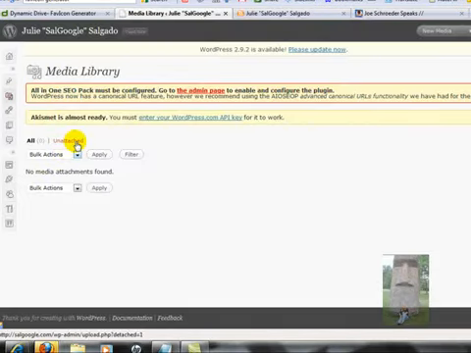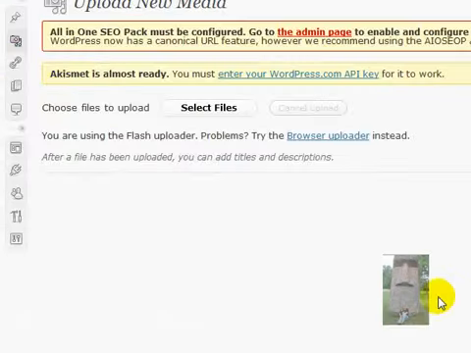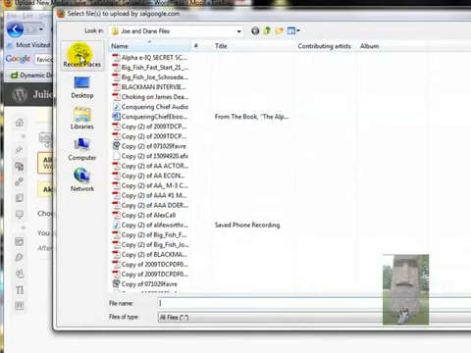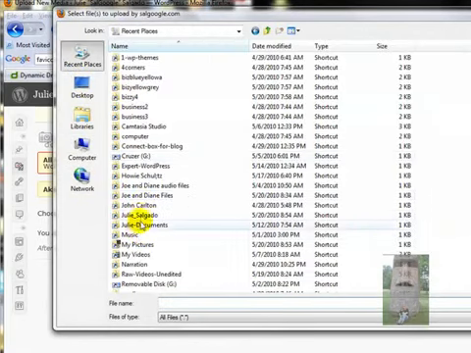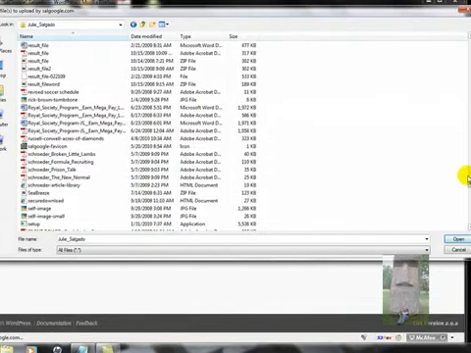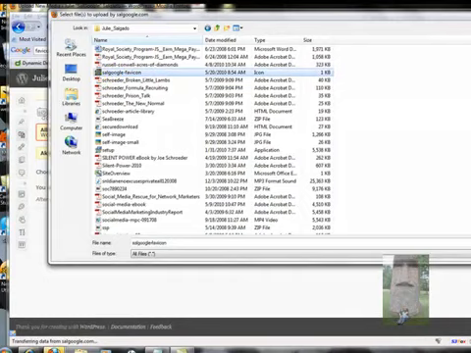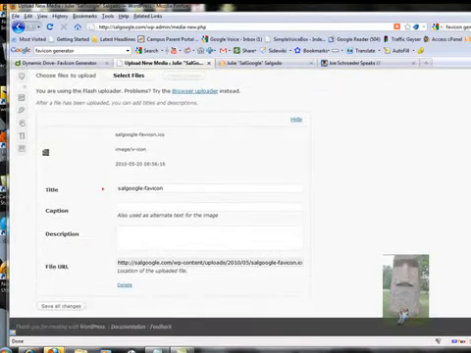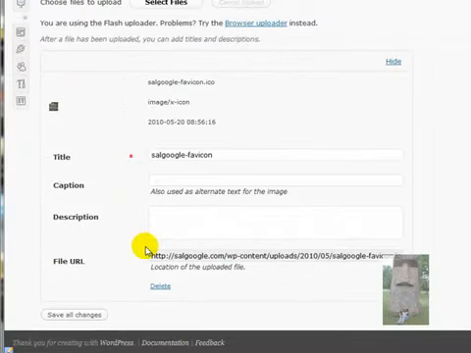So you go under media in WordPress and click on add new. You want to choose your file to upload. I'm going to go back to my recent places, where I put it here in Julie Salgado, and here's my sellgoogle-favicon. I'm going to open it. It uploads it, and the cool thing here is it has its title. I'm going to leave it that way. I know what it is, so I don't really have to put a description. If you're uploading other files, you may want to do that. And then it also gives me my file URL.